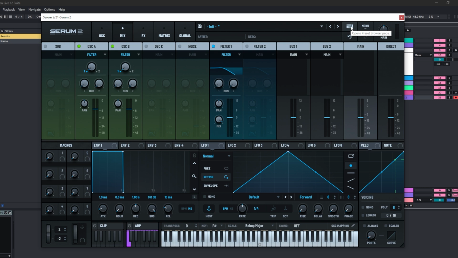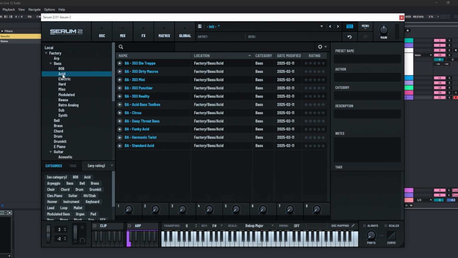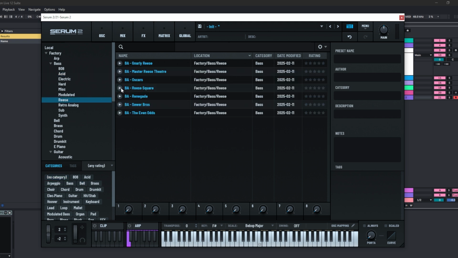Let's head into the content library. The preset browser has a new look. To me on the left side here, this is way more user-friendly, where I can search by categories or by tags and give my own presets their own tags. We can also hit this play button to preview presets.